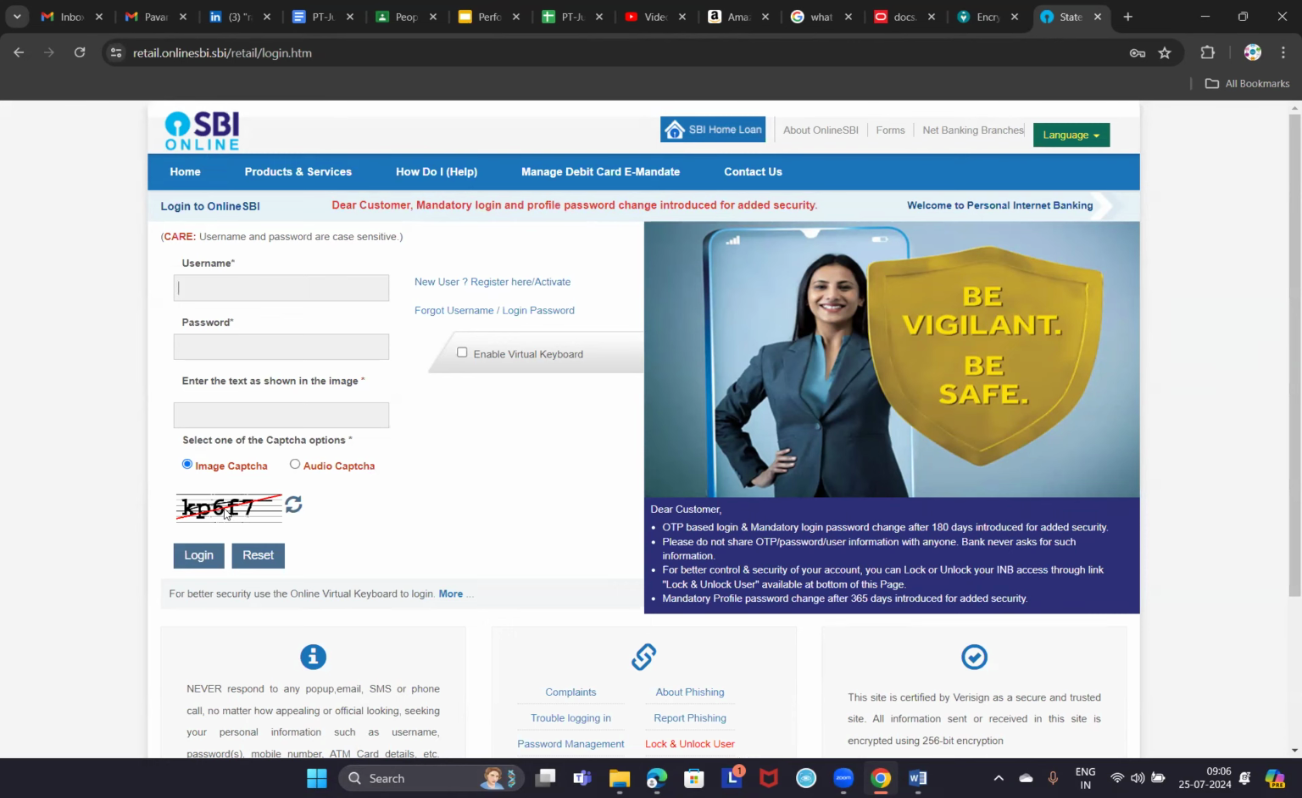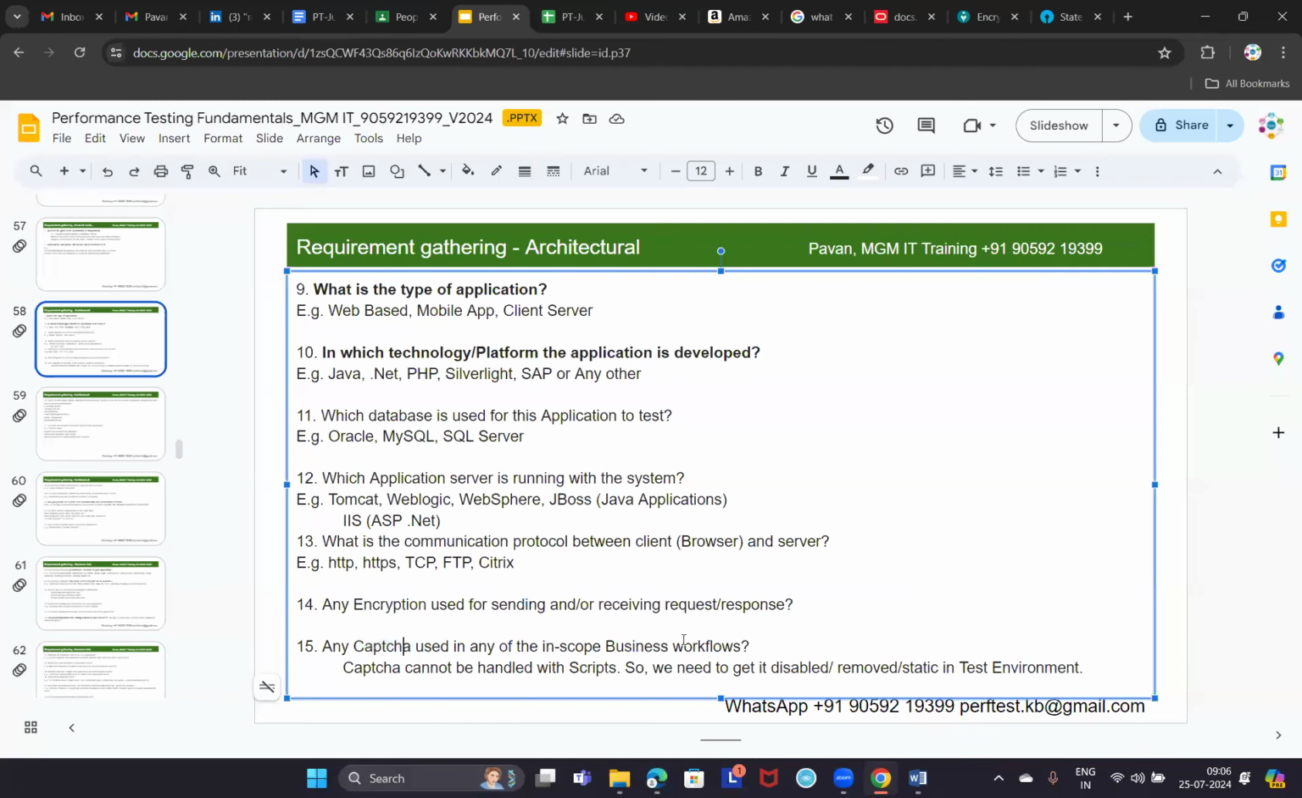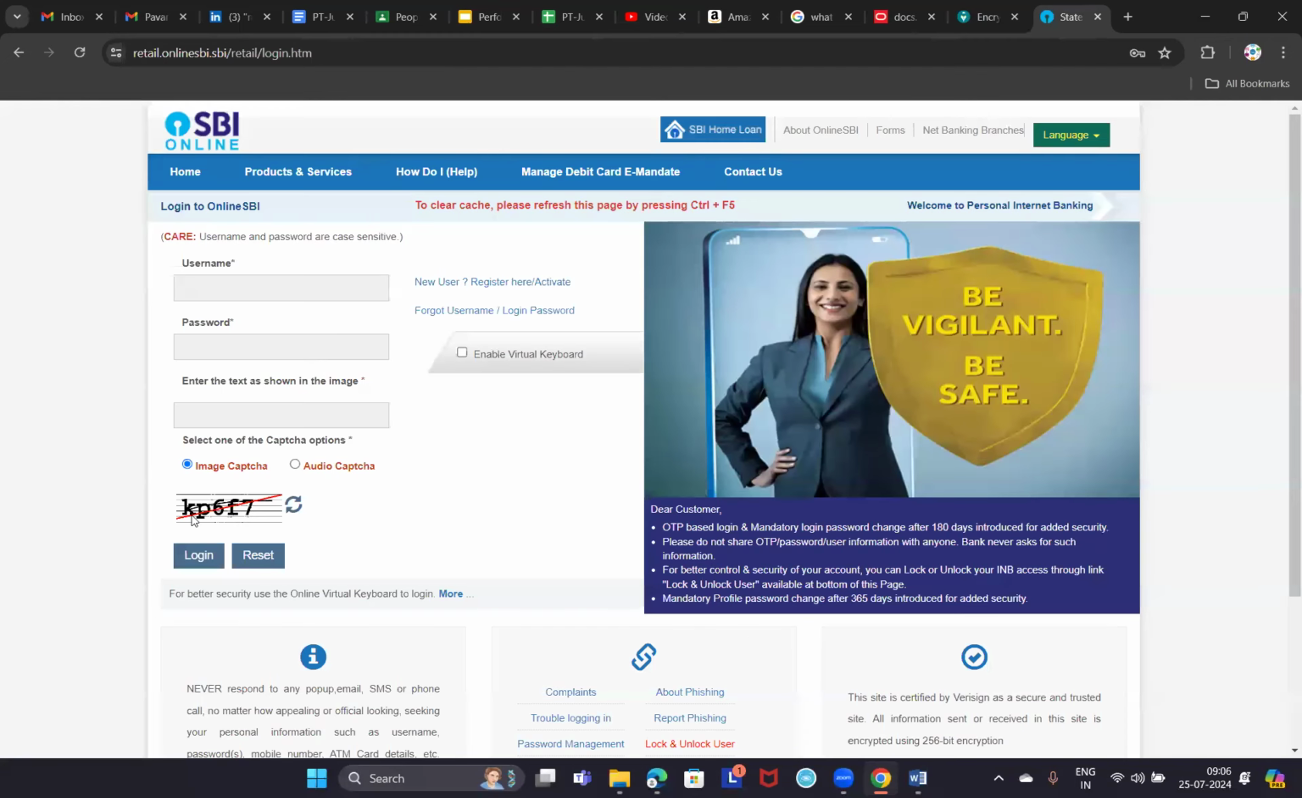And we cannot handle captchas with the scripts. So we need to ask if there is any captcha used in the in-scope business flows, if there is any captcha in the scripts that we need to cover. We need to get it disabled or removed, or ask the developers to make it static in the test environment, because we cannot handle that with the scripts.